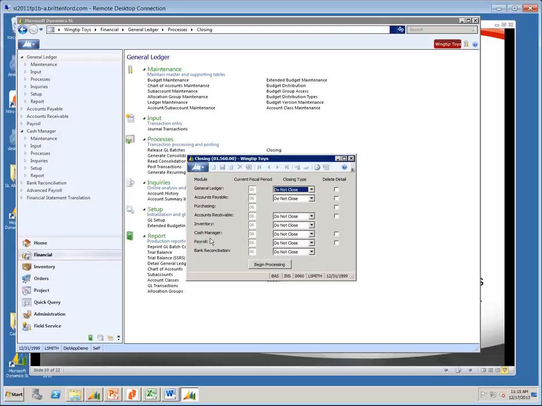So you would want to do your payroll would close within the GL, your cash manager is in the general ledger, your inventory, AR, purchasing does not, it goes with AP. So that's why they're beside each other. So when you close one, it closes the other. And of course, your general ledger.